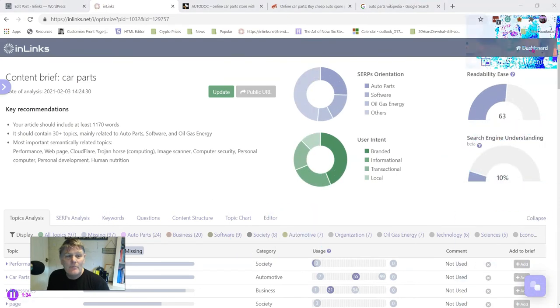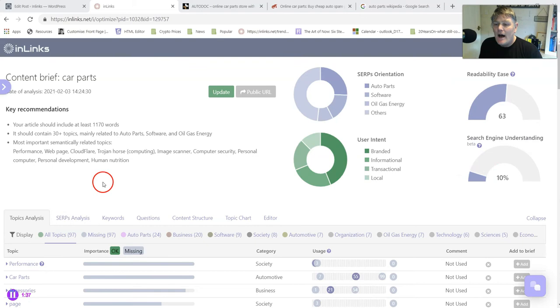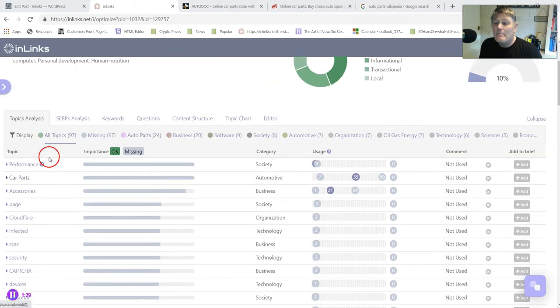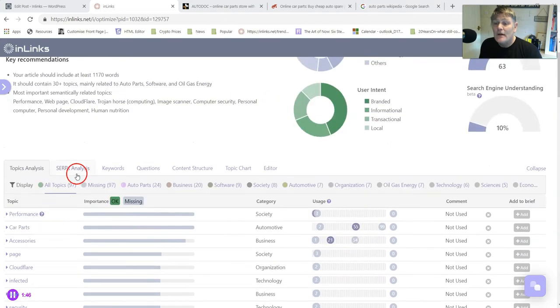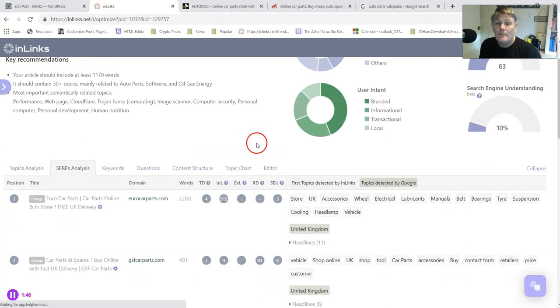I'll just move myself over to here. It's come up initially with a bunch of topics down here, and immediately I see a couple that are a little bit weird, like Cloudflare and Capture. Now this is usually because somebody's blocked the bots.